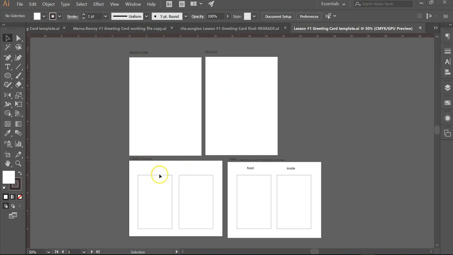Over here is where you're going to have your two comps. These are two 4x6 rectangles. This is where you're going to put two different compositions of the front of the card using one of the symbols that you created up here. And this is going to make more sense once I start showing you the examples.